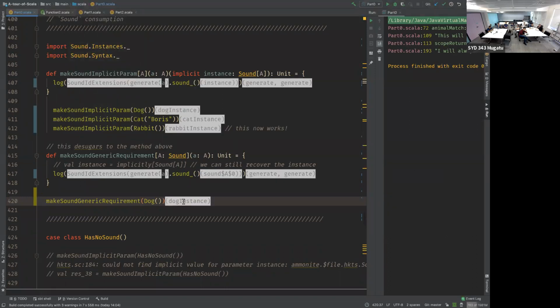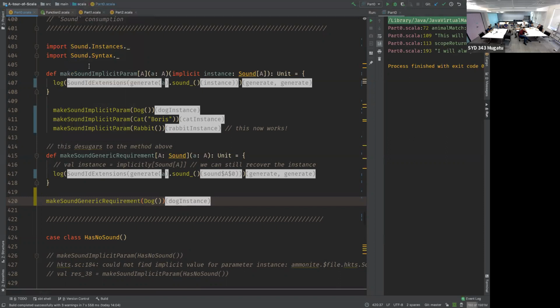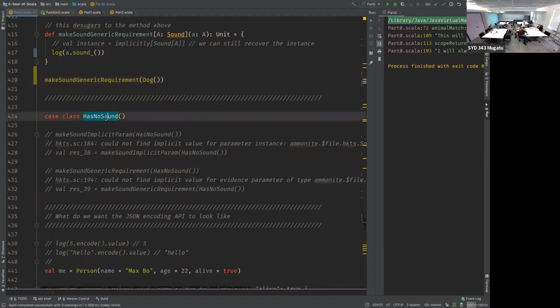There we are, we have the dog instance. It's recovered the dog instance. Okay, everyone understanding so far? Cool. Here's this class, it has no sound.